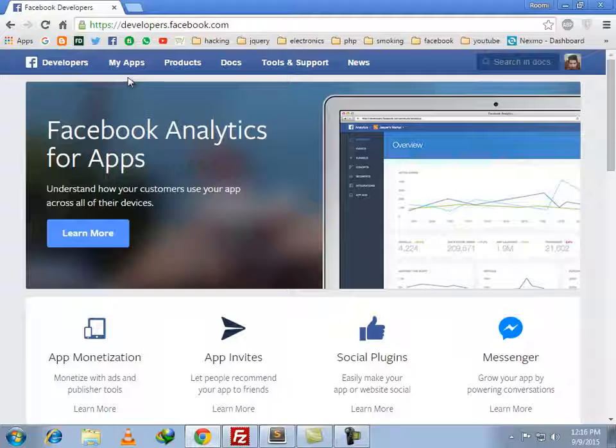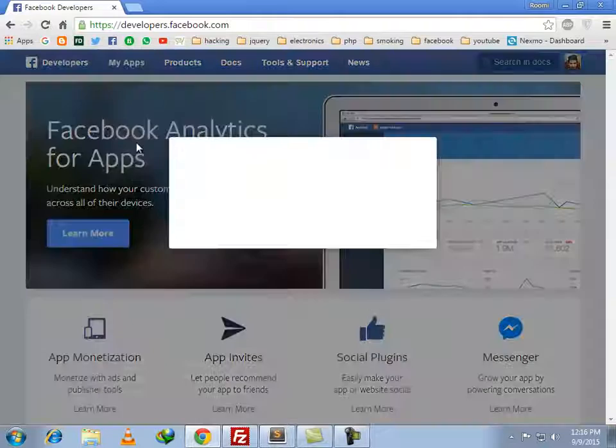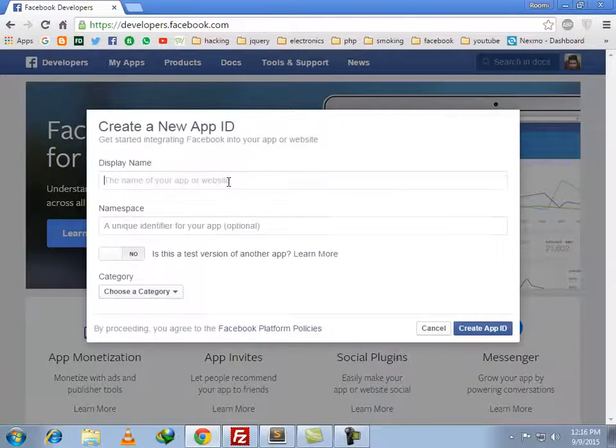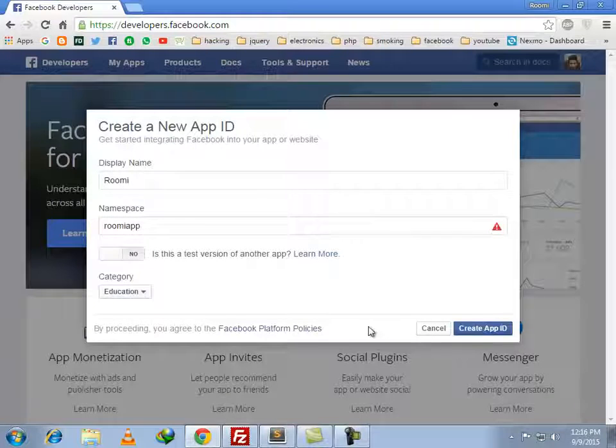The first thing you need to do is to go to developers.facebook.com, and there you need to click on add new app. There you can select the advanced setup, and name your application, any name, and the namespace. It's like the username, and it must be unique. It's for education purposes. Create app ID. It's already done.